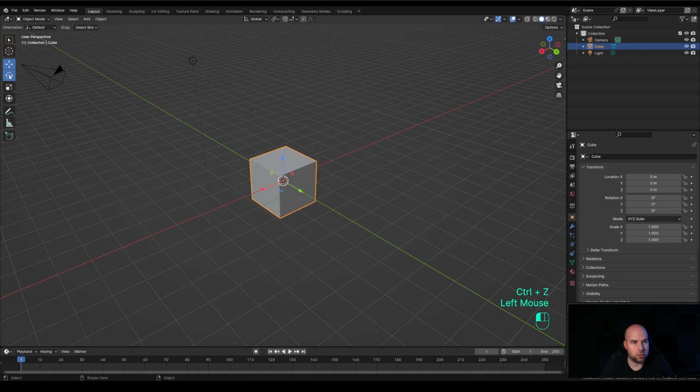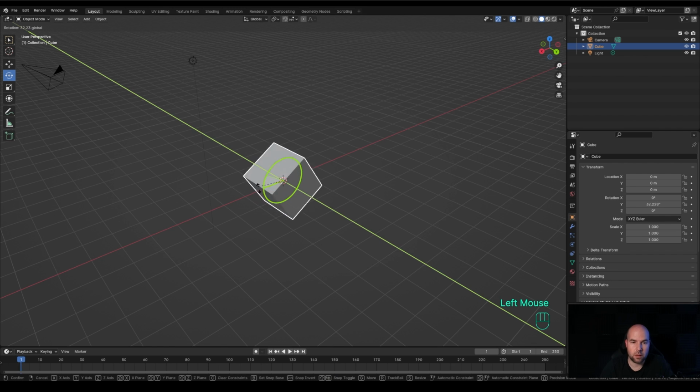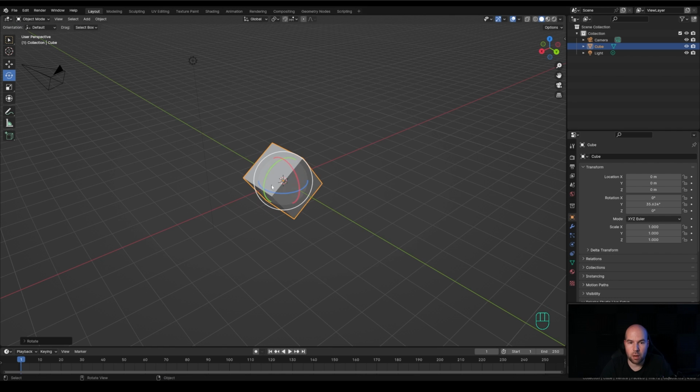Now let's move on to rotations. And again, pretty self-explanatory. If you want to rotate around the y-axis, you just click and grab this green circle and rotate your object. And again, if you want to rotate in relation to your viewport angle, just click and hold the white circle and it will rotate like this. Let me go back. And now for the scale, this is pretty similar.